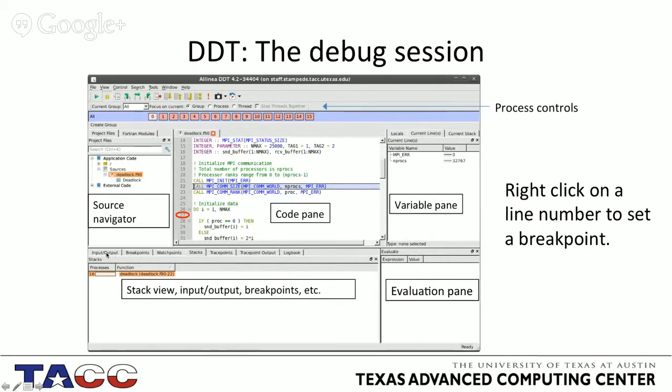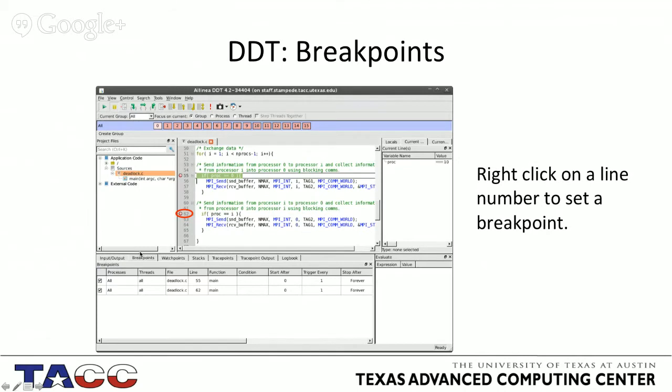Also down here, first is input output. So if you want to see the I/O, you click on input output, and you can select by task or have it show you the output for all the tasks. The breakpoint tab, I think that's the next slide. That will show you all the breakpoints you've set.